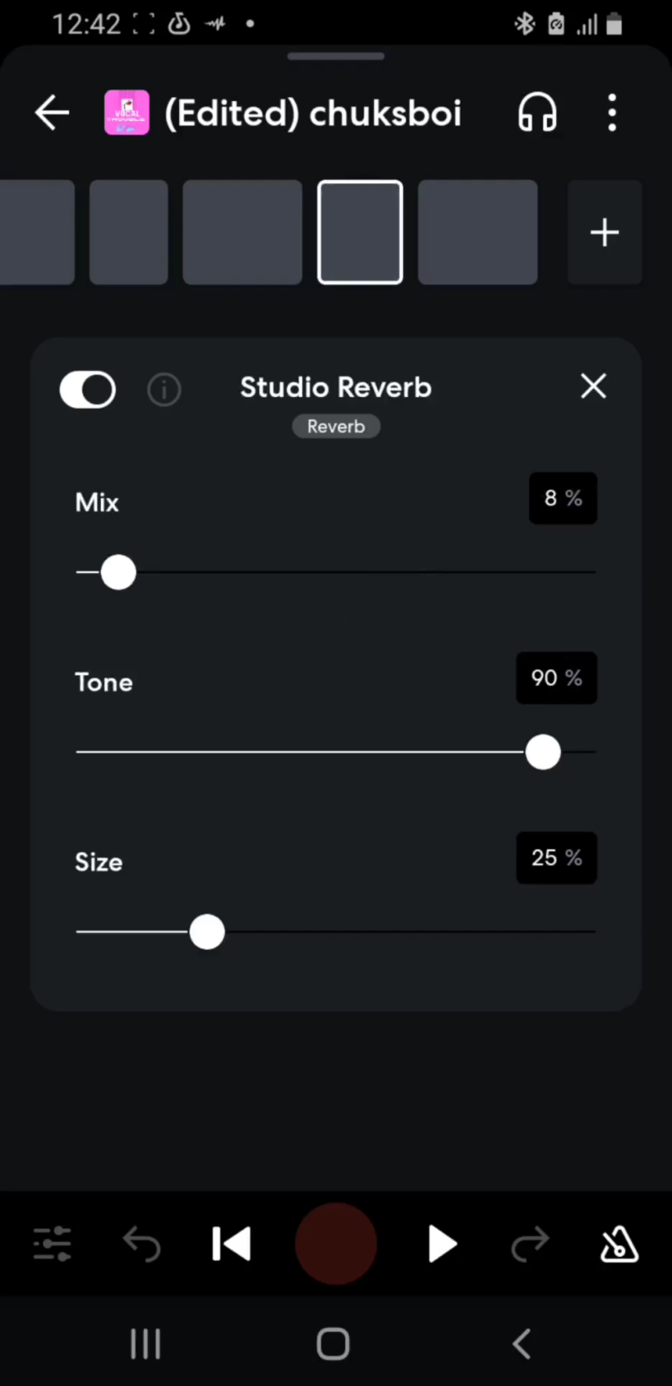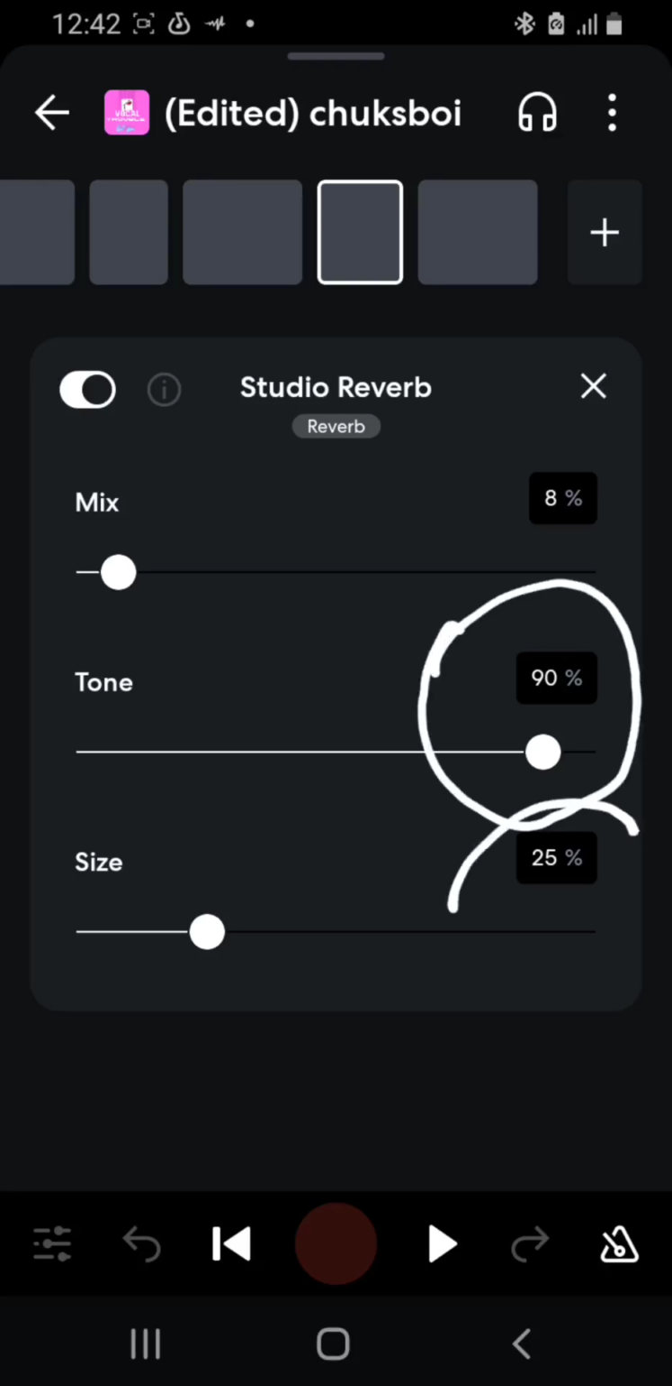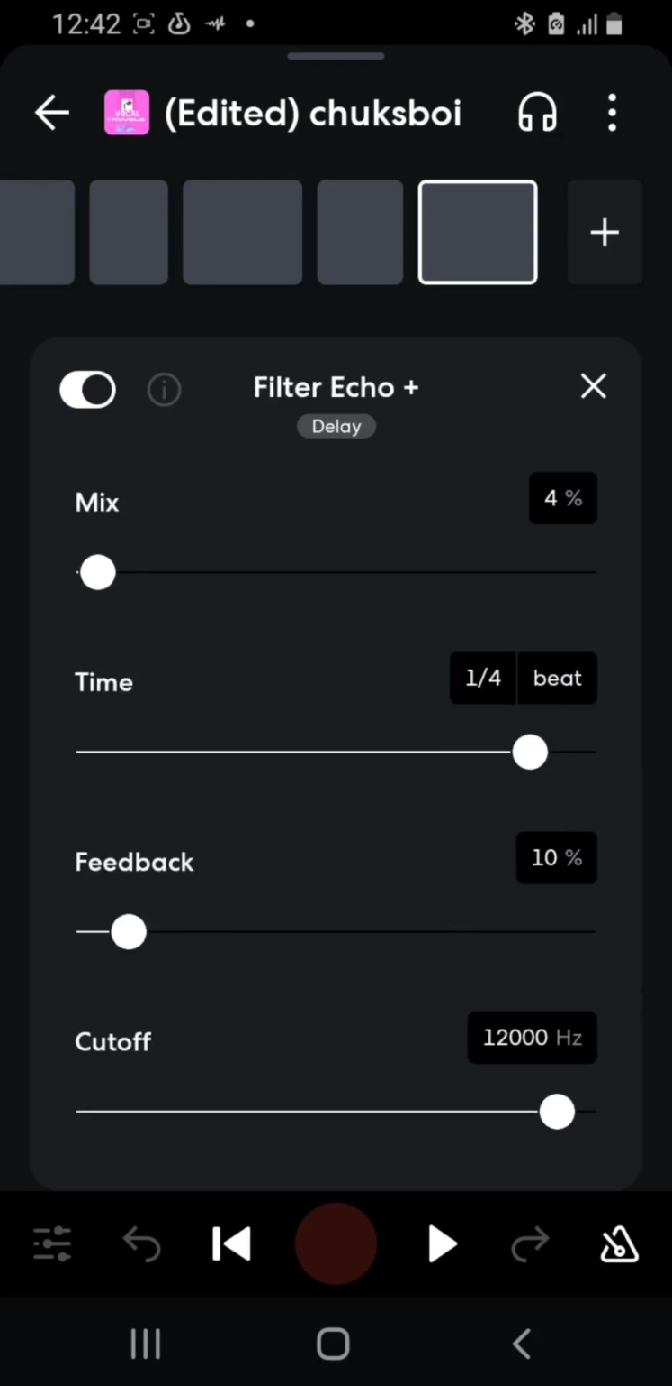Next, we had this studio reverb right on it, and the mix was set at 8%. We went for that really high end tone, and we came here with a little bit of size for the studio reverb to the point that it will be heard. Next was the filter echo, and the filter echo was the last one.